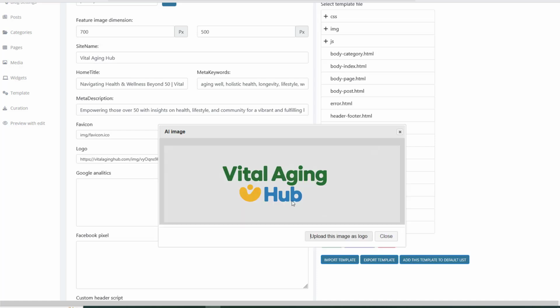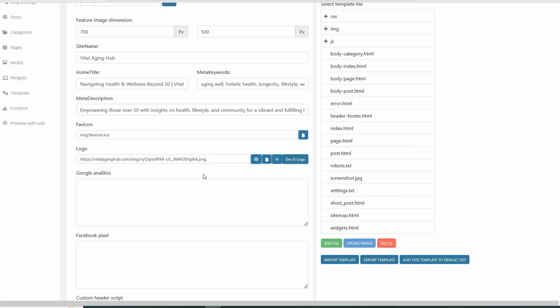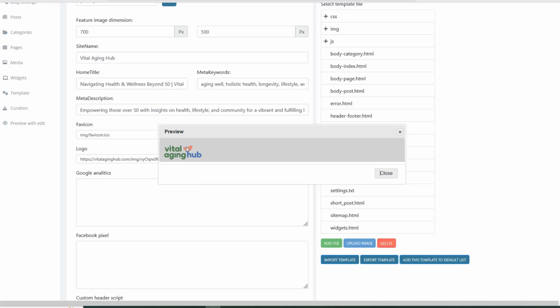Okay, so this is the new logo. I don't like this logo compared to the other one, so I'm not going to use it. So I'm going to click on close, and if I have a look at this logo, guys, I think you agree that this one is probably much better.